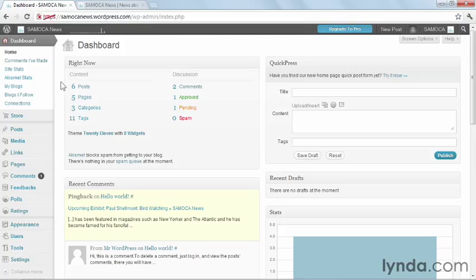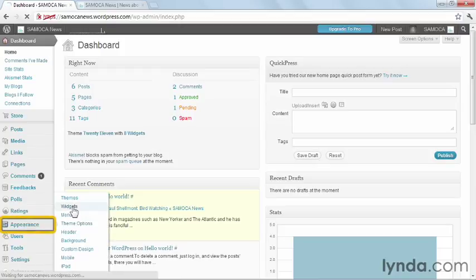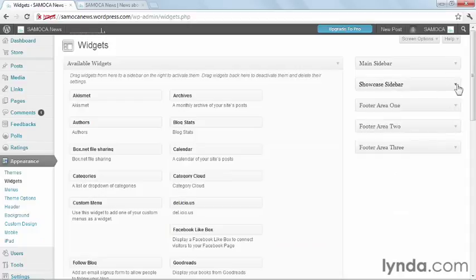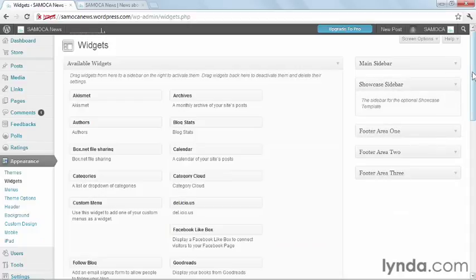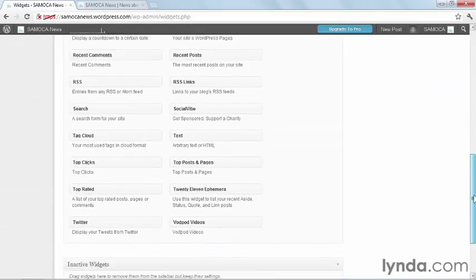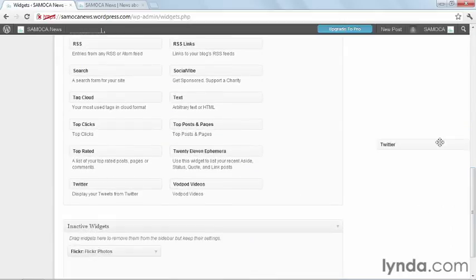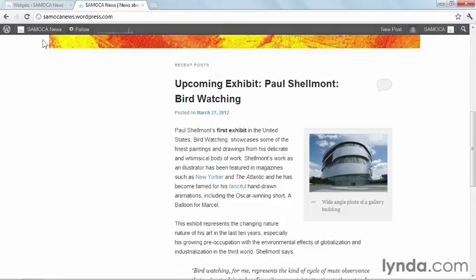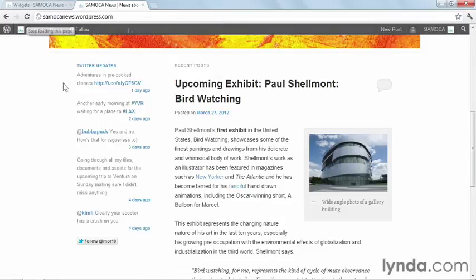To add something to it, I have to go to my dashboard, go to Appearance, Widgets, and here, directly under Main Sidebar, I find Showcase Sidebar. And here I can add any widget I want. For instance, if I want to add the Twitter widget, I can simply grab it, drop it in, put in my Twitter username, say I want to see 5, and save it. When it saves, I can reload the page, and now you can see my Twitter updates right here on the front page.